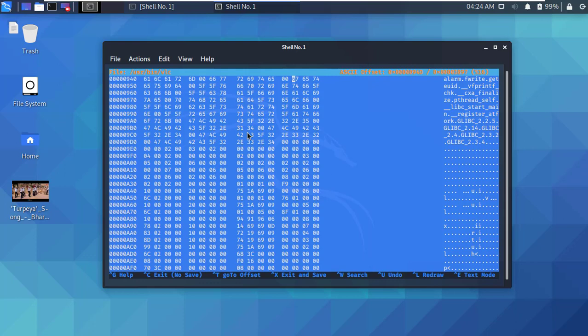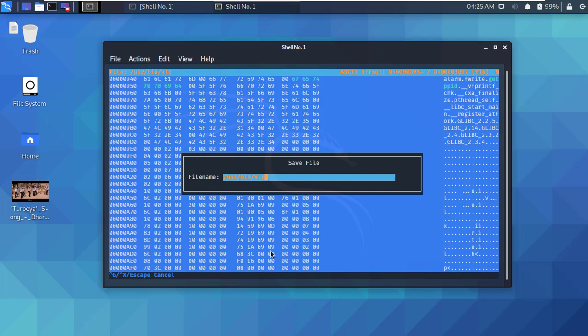Okay. Now press tab button, then type getppid and press Ctrl plus X. Now simply press enter to save it.